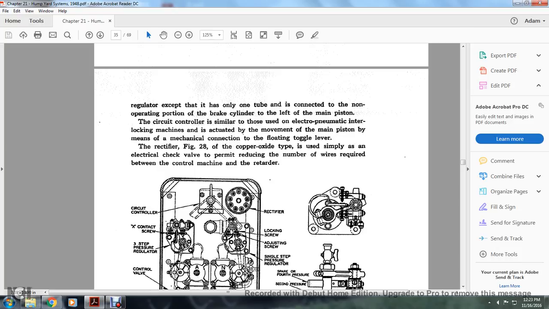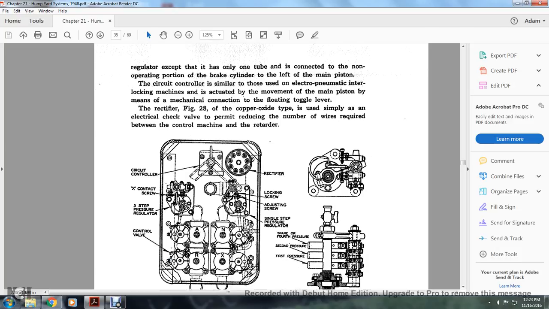The rectifier in figure 28 is of the copper oxide type. This is the simplest electrical check valve that is permitted, reducing the number of wires required between the control machine and the retarder.